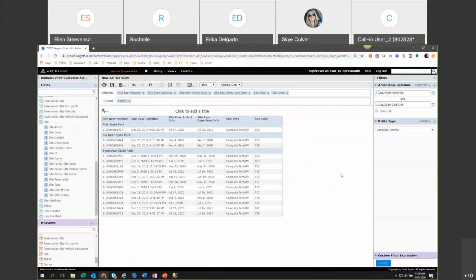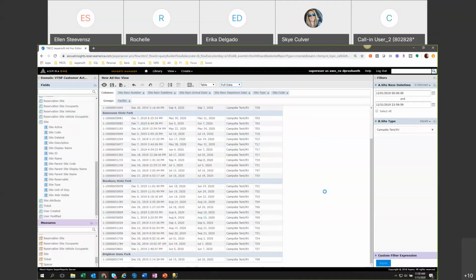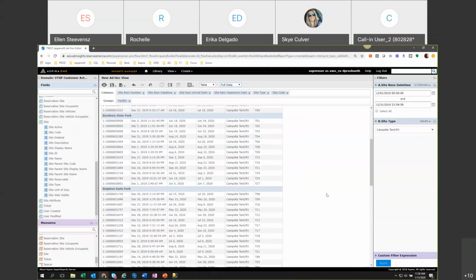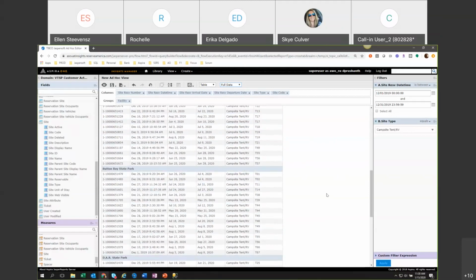You see up there, Sky, hit that sample data. See, it's on sample. That's 100 lines, right? Sample data is 100 lines, or so. It's kind of random. It just gives you a sampling. Go ahead and hit full data, Sky. Now you have the whole list. See how it keeps going?